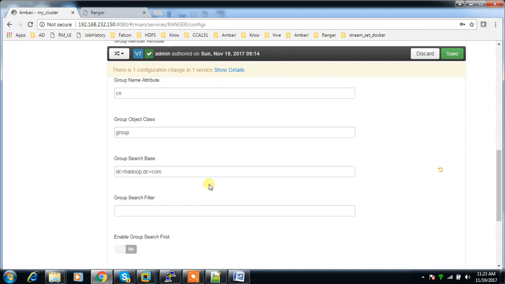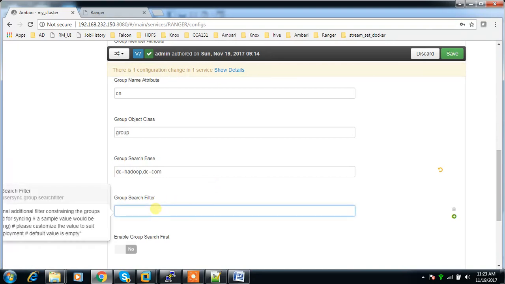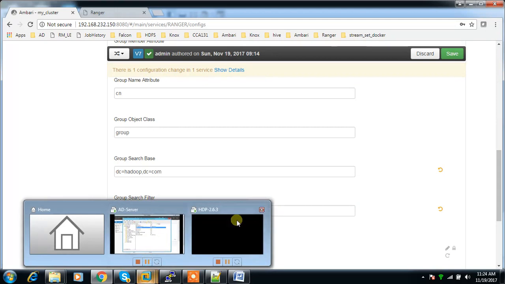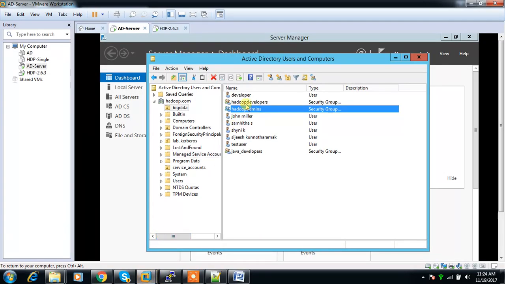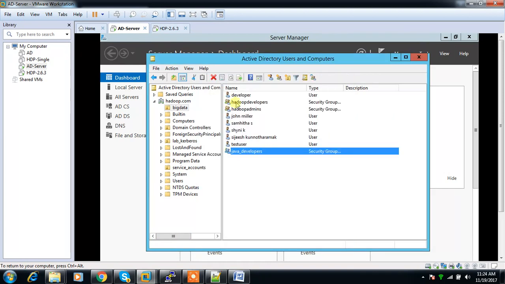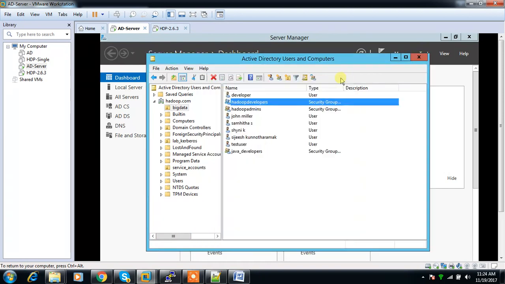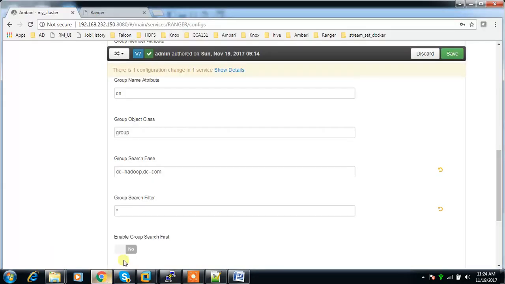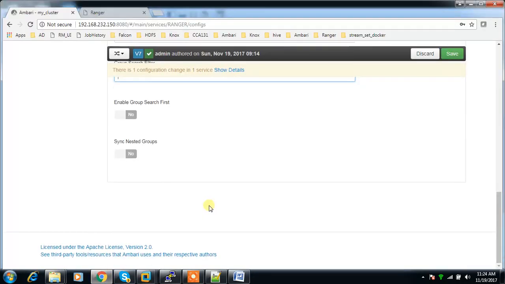But we don't want the entire group, so we can add some filter here. If I don't add anything and just use the star, the entire groups will be imported here. Say for example a Java developer group is there, and from this filter I got some users from Hadoop developers and Hadoop admins, and the users who belong to Hadoop developers or Hadoop admin are part of another group, that is also imported here. So if I use the star, you can see that.